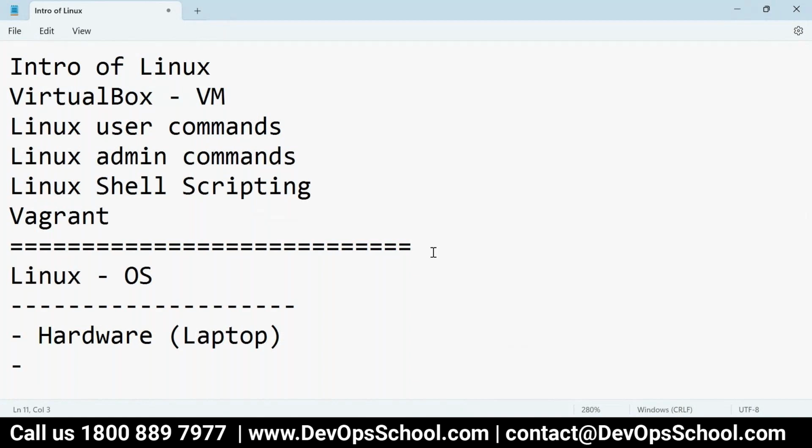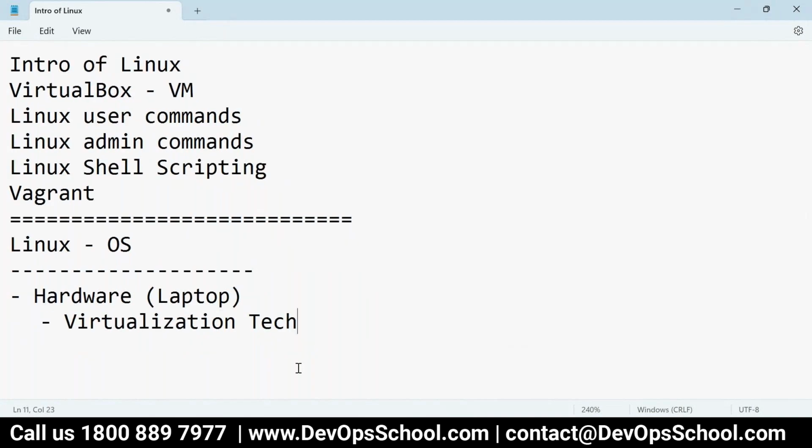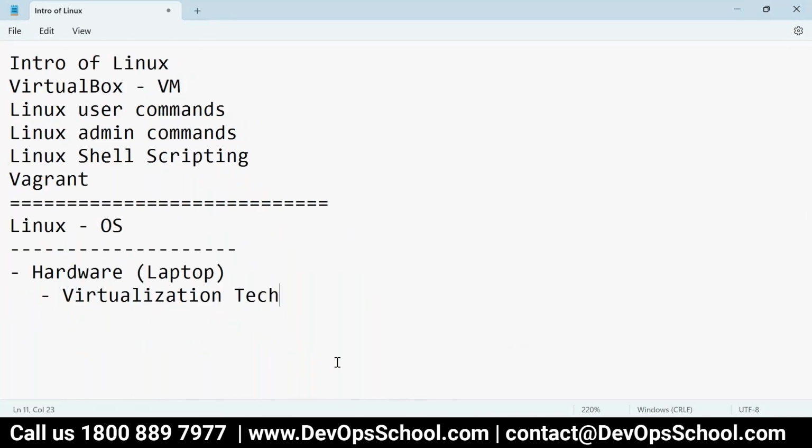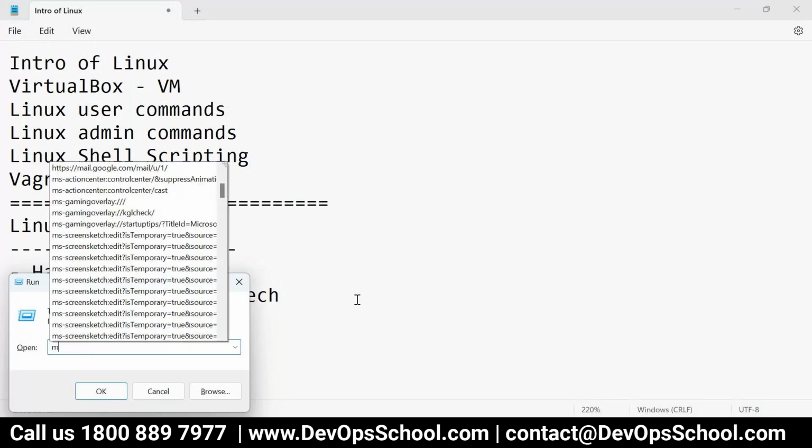So what do we do in this case? We will use virtualization technology. Now what is virtualization technology? Anyone would like to comment on it? It's a virtual computer, like a copy of the computer, where we can run Windows or Linux in a virtual machine. Yes, and an ISO image.